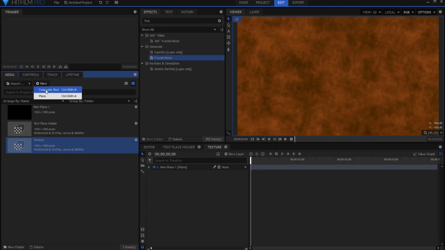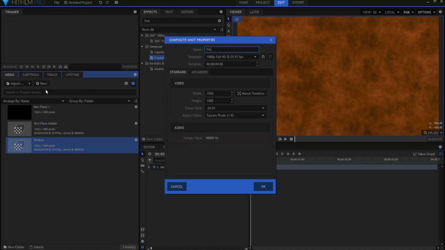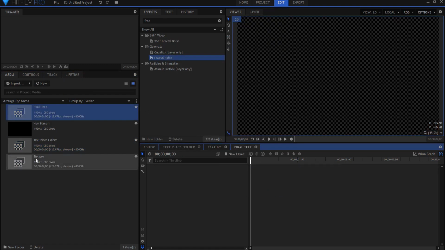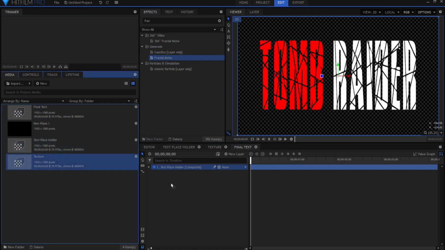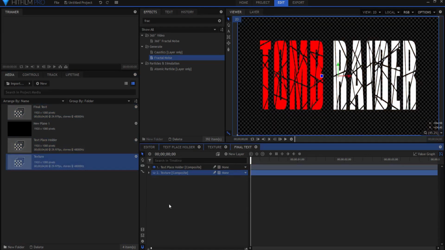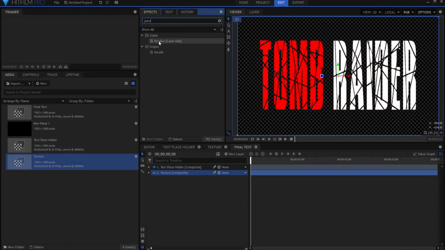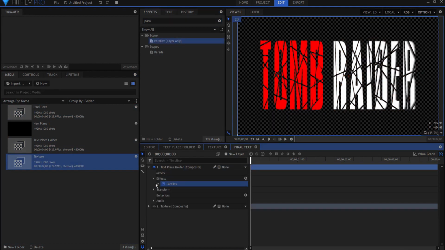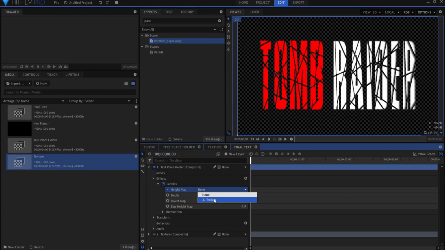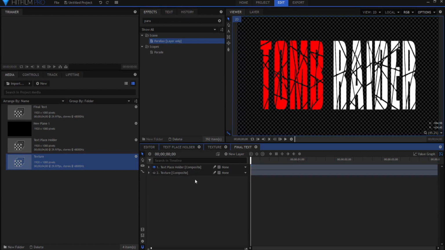So now, if I say final text, and I bring in both the text placeholder and the texture that I'm going to use, I can hide the texture, but if I use a parallax effect, and I drop it on the text placeholder, and then use the texture as the height map, then I'll be good to go.